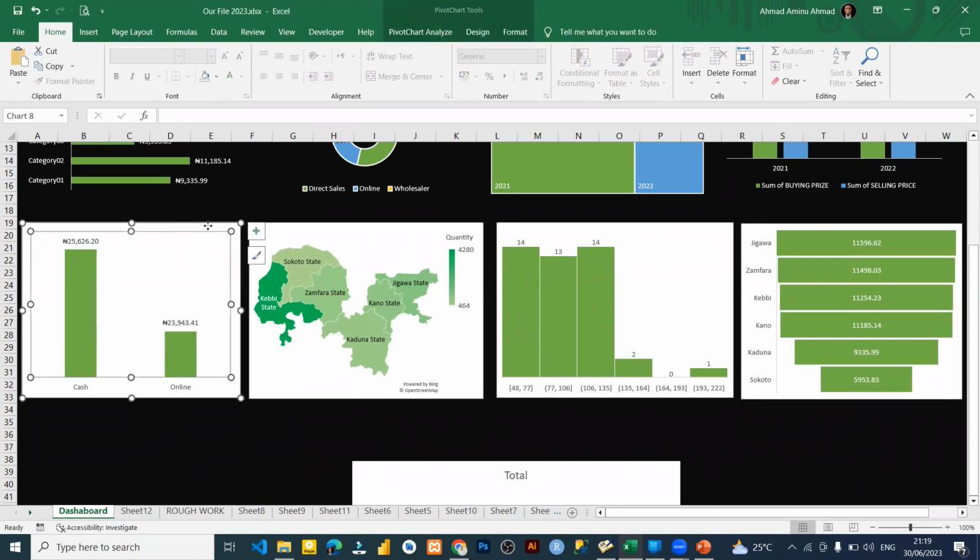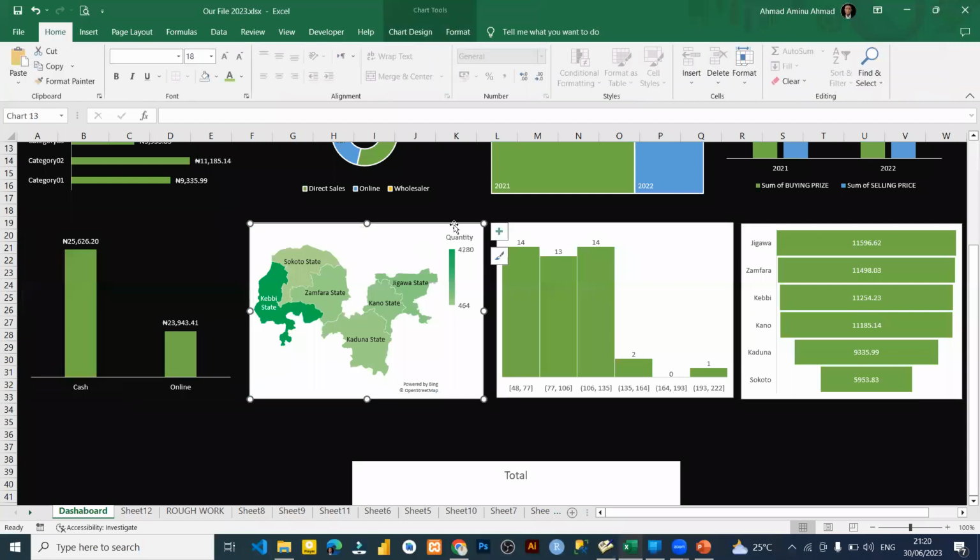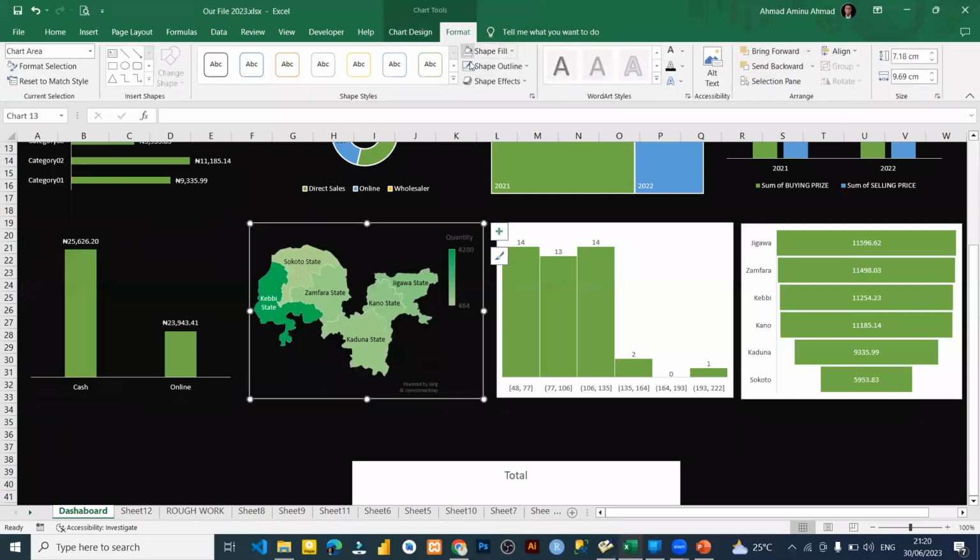So I'll remove the background. So I'll just come here the way we did it. No fill, no outline. Then I'll turn this to white. And I'll turn also this one to white. So I'll come to this one, I'll remove the background. Also, I'll remove the outline. So this is how it is.